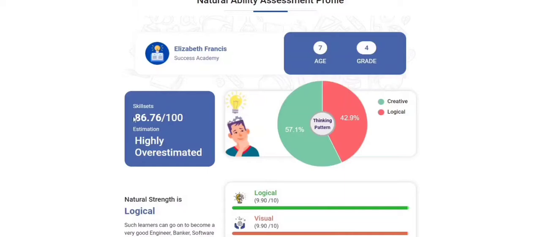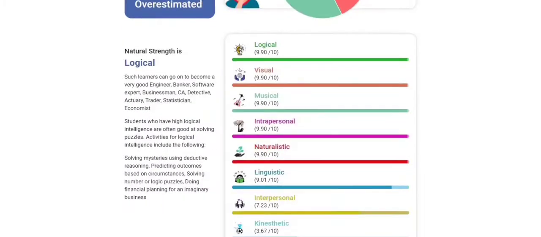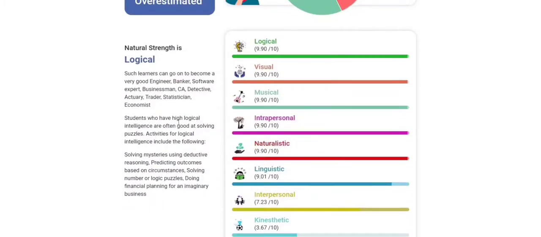Here we'll find that the child has 86.76. The child has 86.76 out of 100 in terms of skill set. And this child is more of a creative person than a logical person because his level of creativity is 57.1%. More details. We have found that this child is a logical learner. So the natural strength of the child is logical.